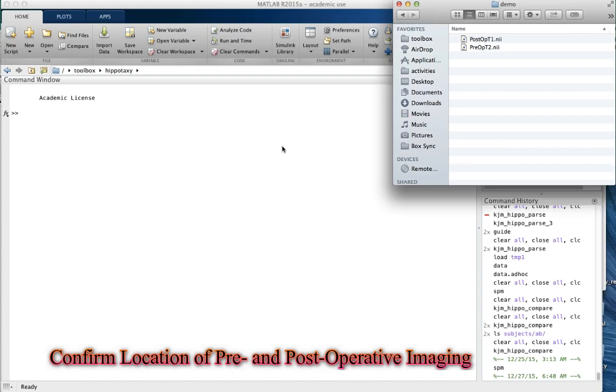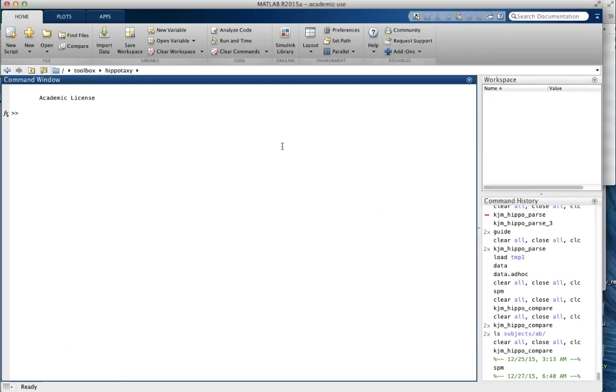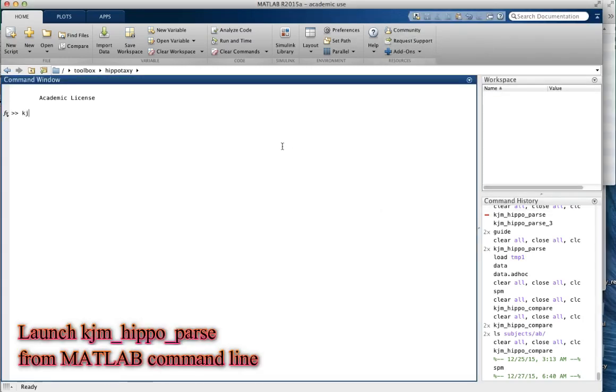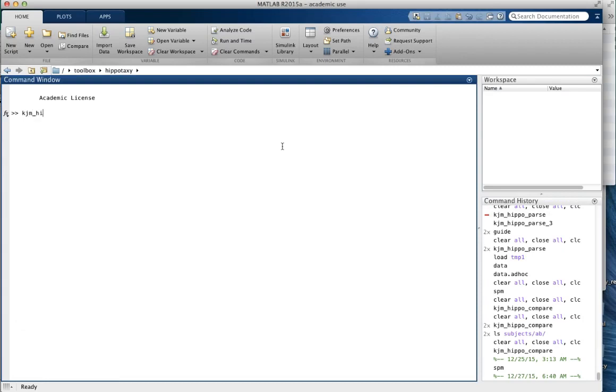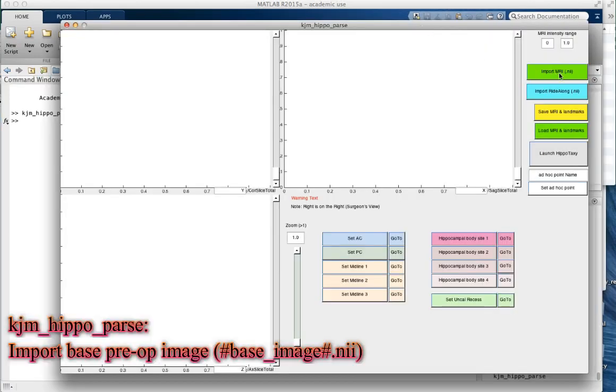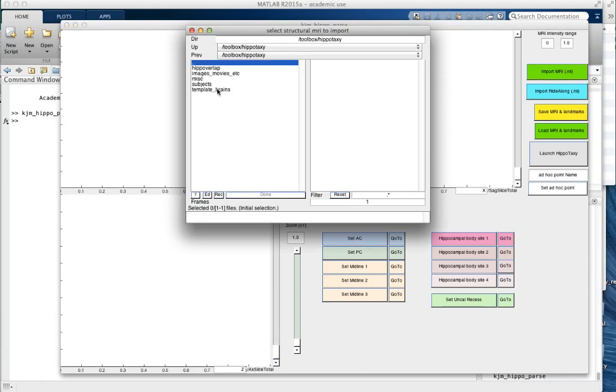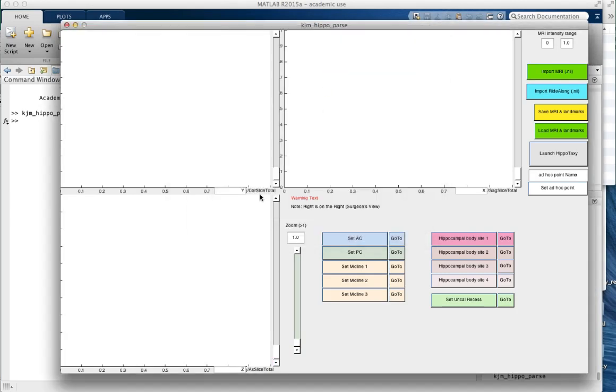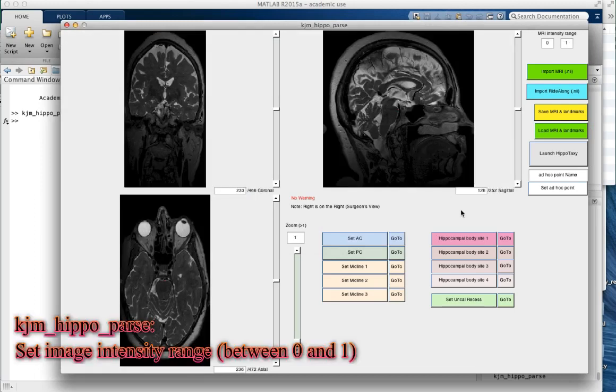So as you begin, make sure you know where your pre- and post-operative scans are located. Then launch the program KJM_hippo_parse. After you've loaded it, import the base image. This will be the pre-op MRI generally. That's done with the green button on the top right.